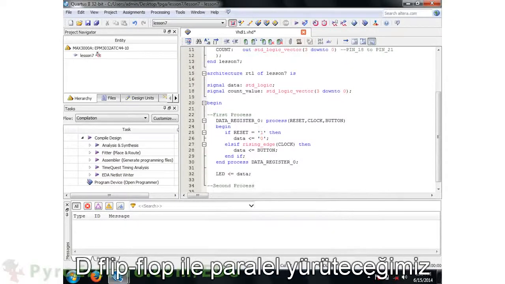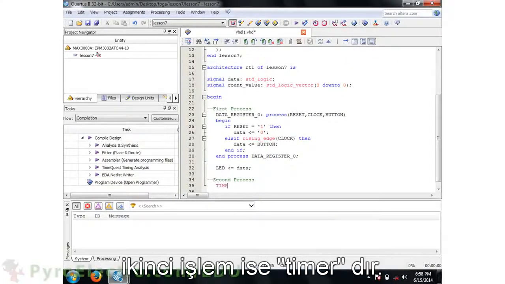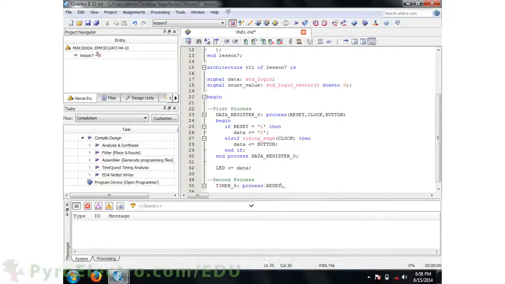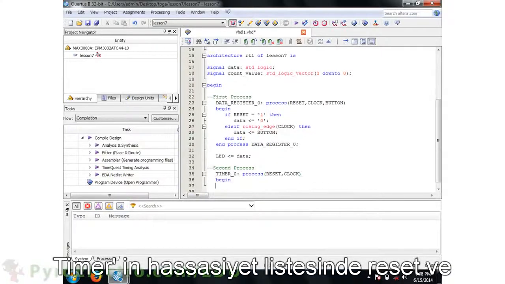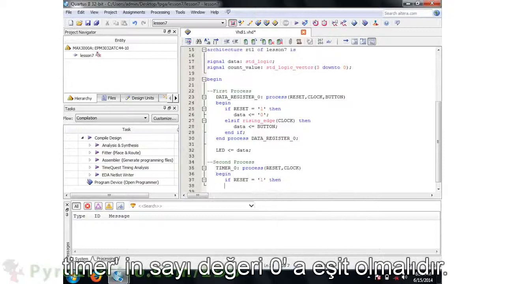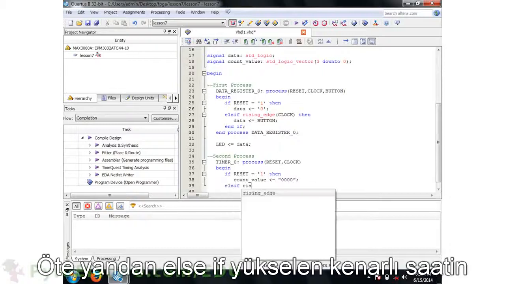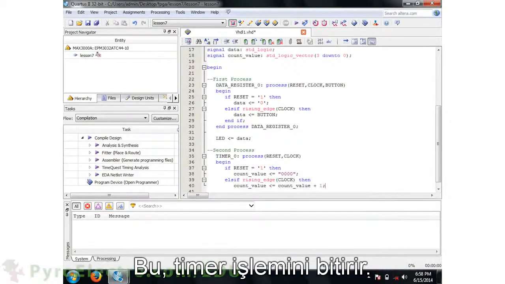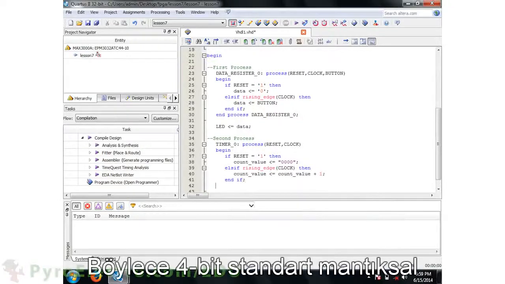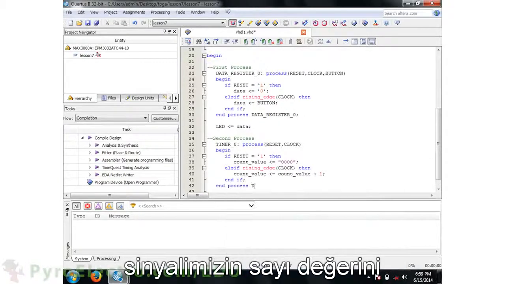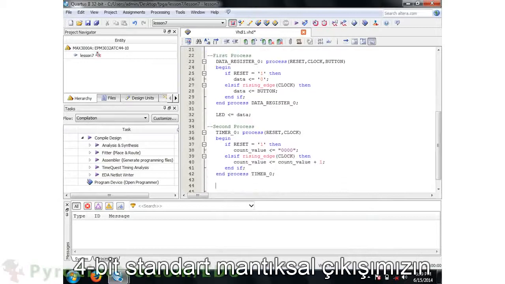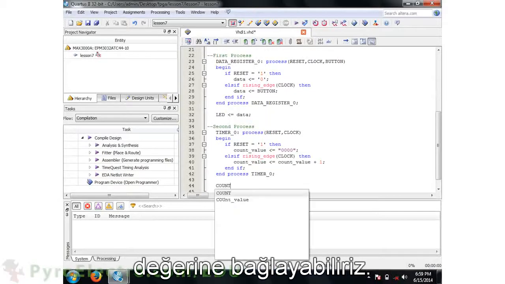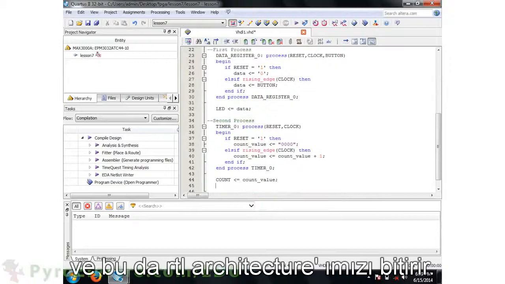The second process that we will operate in parallel with the D flip-flop is the timer. This timer will have the reset and clock signals in its sensitivity list. So if the reset is 1, then the timer count value should be 0. Otherwise, else if the clock has a rising edge, the count value signal should increment by 1. That ends the timer process, so we connect the 4-bit standard logic signal count value to the 4-bit standard logic output count. And that's the end of our architecture, RTL.